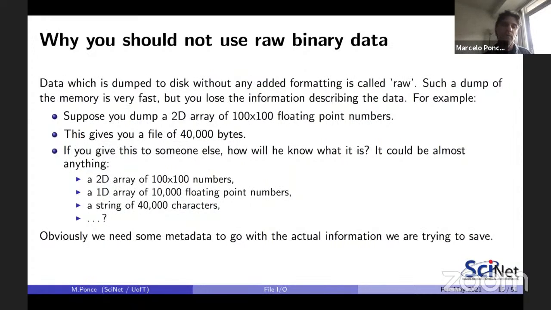Now, there is one more element to consider, which is raw binary data. Basically, when we refer to raw binary data, it is the data as the computer has in memory, the data as encoded by the computer. We don't format this data by any means. We just take whatever is in the brain of the computer and dump it into a file. This is not such a good idea either, and let me give you an example why.